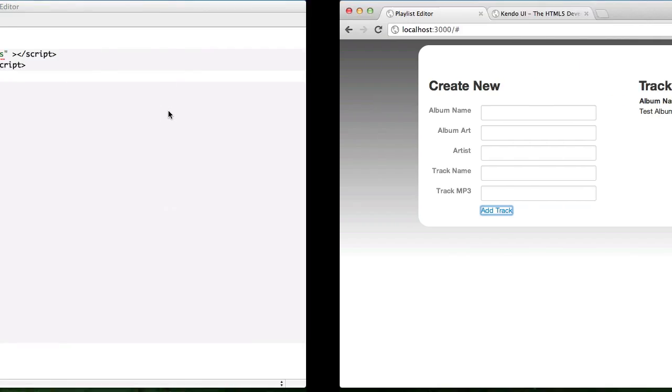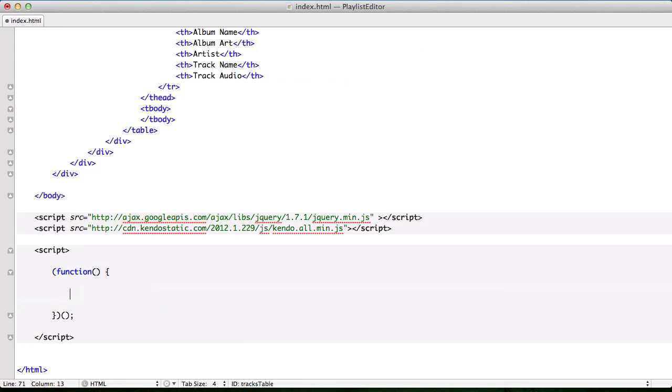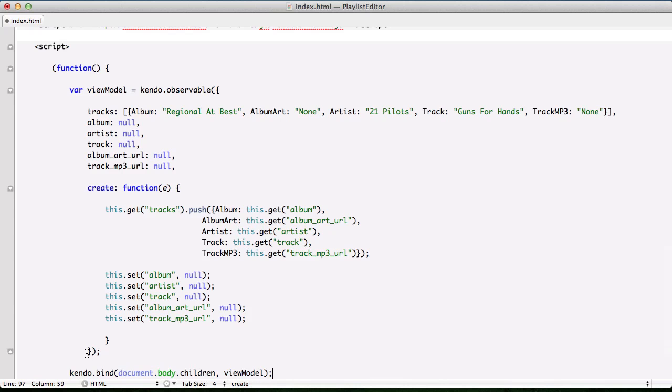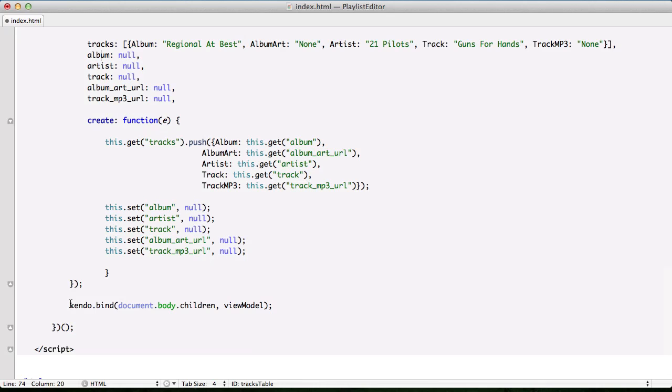All we need to do to switch this over to the new MVVM binding is to remove this here, and we'll put in the new school MVVM. And the new school is to use this Kendo observable object, which creates a view model, and the view model has properties on it that will be bound to the UI. So the tracks array will actually hold our collection of tracks, and then these properties here will be bound to inputs on the create form. And this create function is what will be called on the click event of the create button. This one line down here is what tells Kendo UI to bind the relevant portion of our UI to the view model.